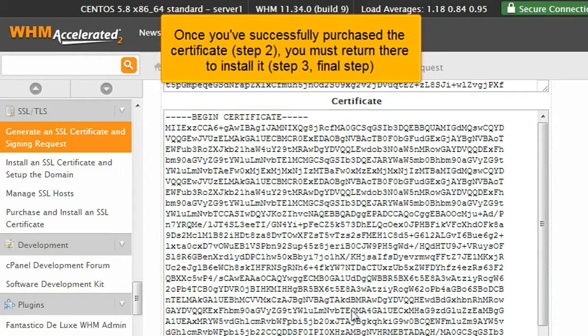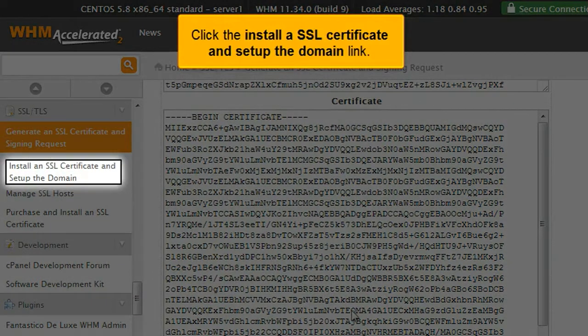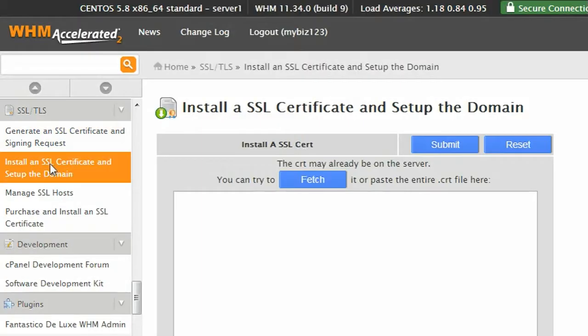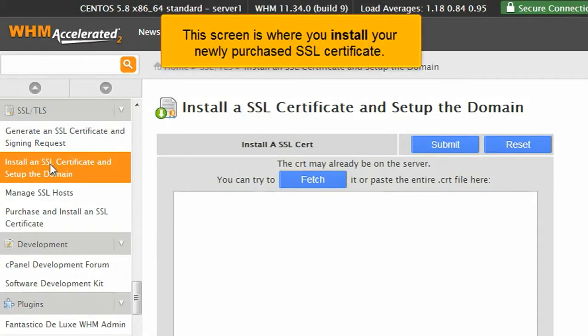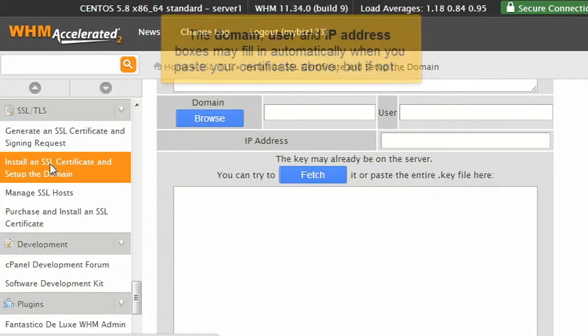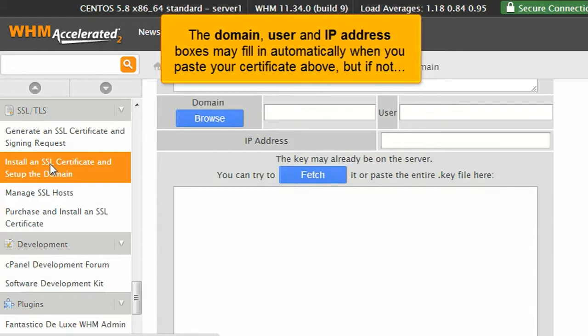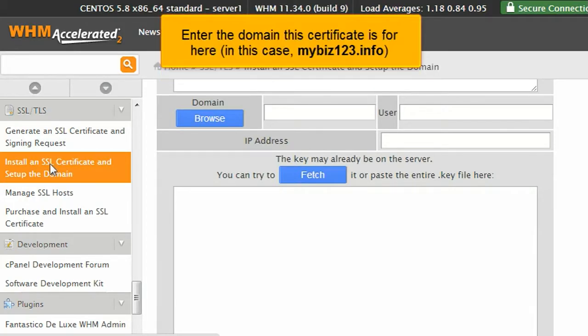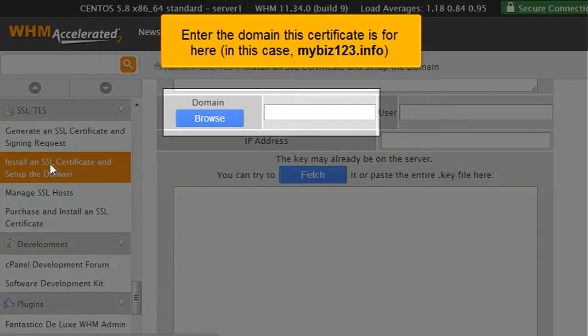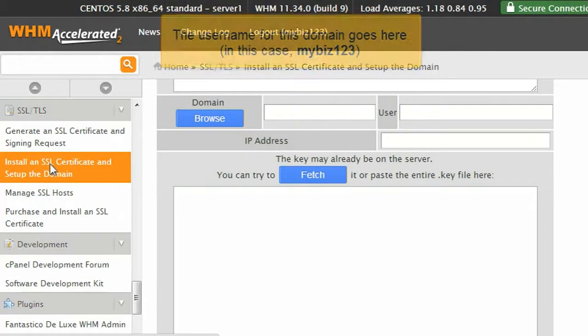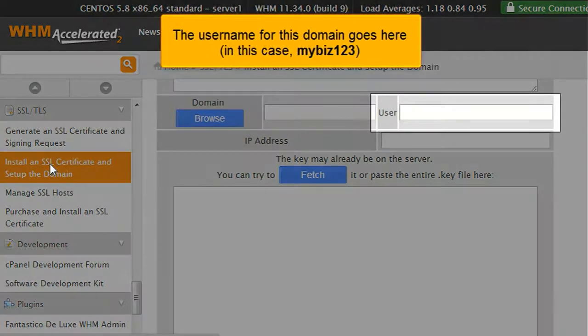Step 3, final step. Click the Install a SSL Certificate and Set up the Domain link. This screen is where you would install your newly purchased SSL certificate. The domain, user, and IP address boxes may fill in automatically when you paste your certificate above, but if not, enter the domain the certificate is for here, in this case, mybiz123.info.